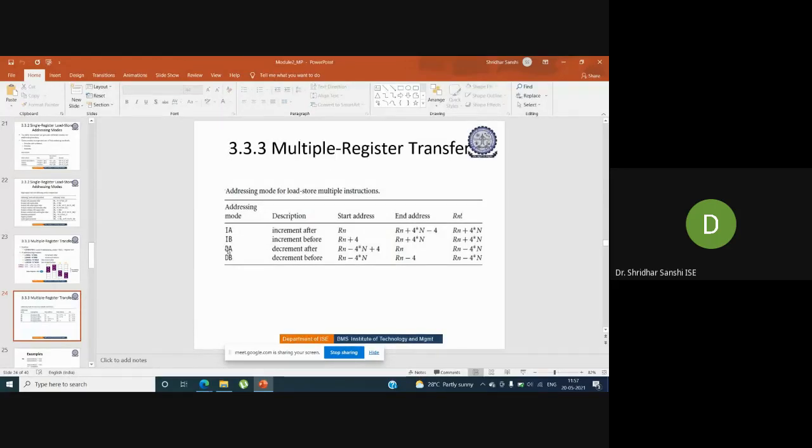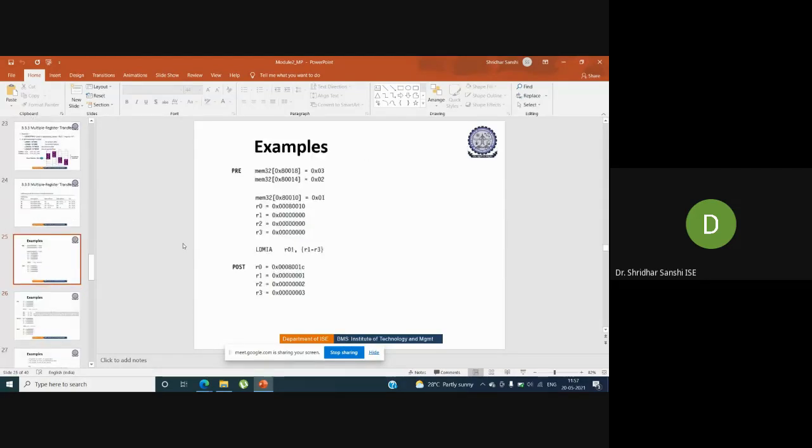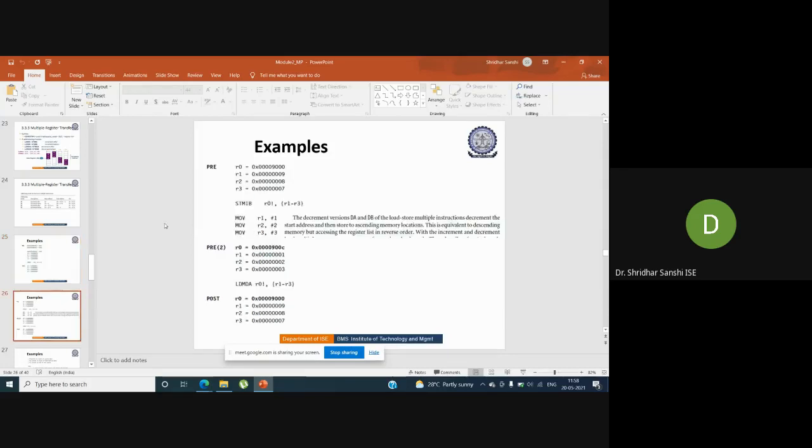I have shown you one example with respect to increment after, right? So first we are copying the content and then we are updating the base register. Okay, so how will we get to know whether the base register is updated or not? By using this exclamatory symbol. Okay, so I was talking about yesterday's program.